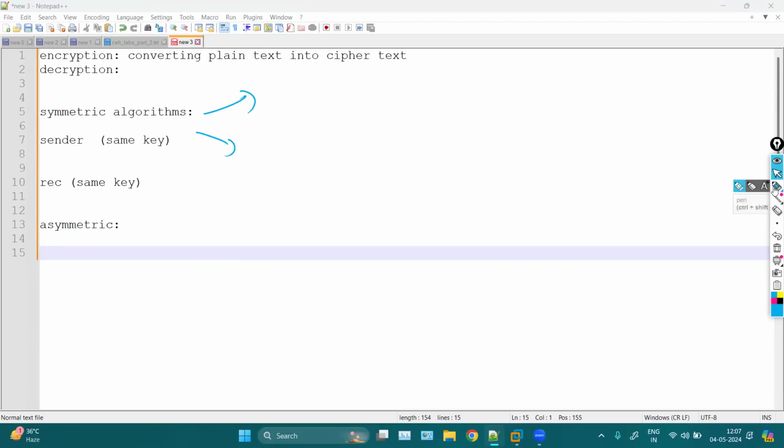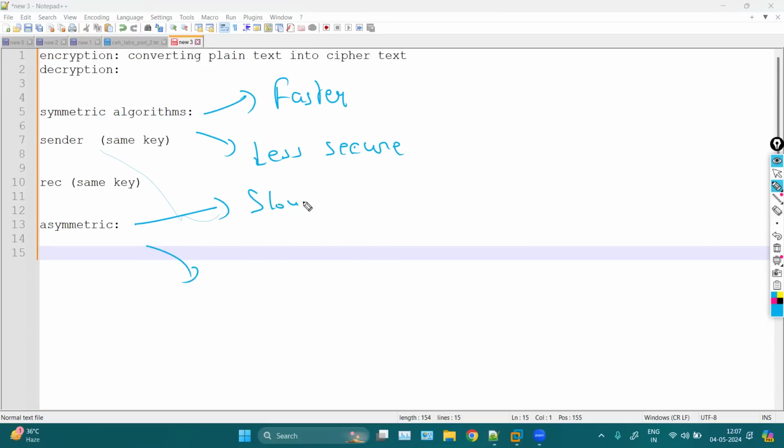Sorry, advantages and disadvantages. So for the symmetric key, the advantage is that it is faster, and the disadvantage is that it is less secure. And same with the asymmetric, it is slower than the symmetric, but it is more secure than the symmetric.